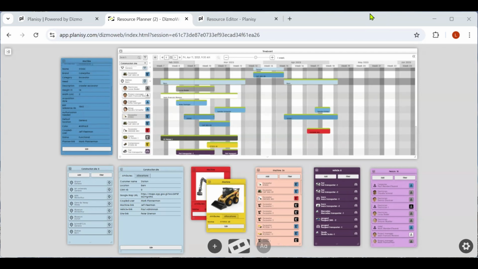This tutorial assumes that the user is familiar with Planeasy and the mechanisms through which all typical planning operations are performed. It also assumes that all related notification settings have been pre-configured by system administrators.